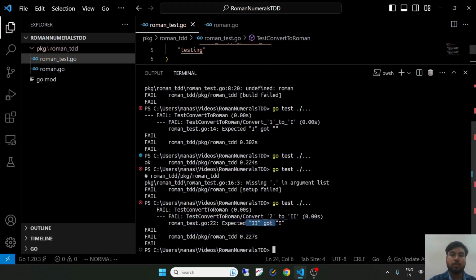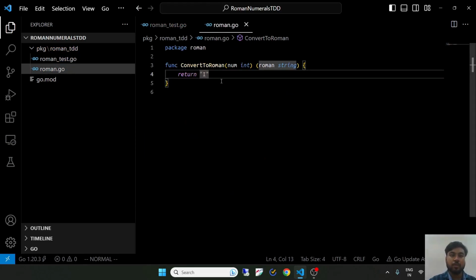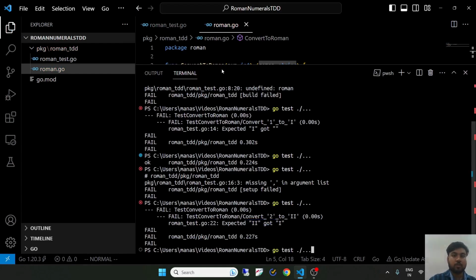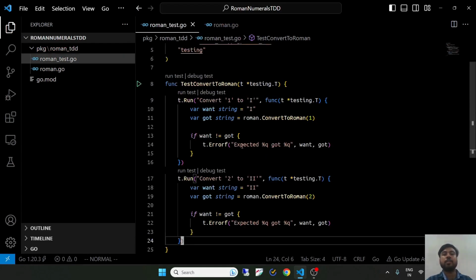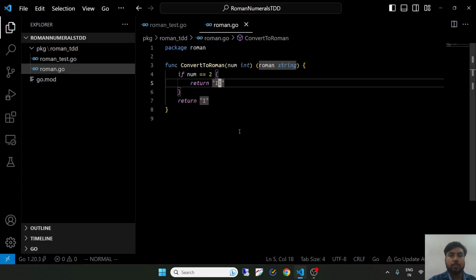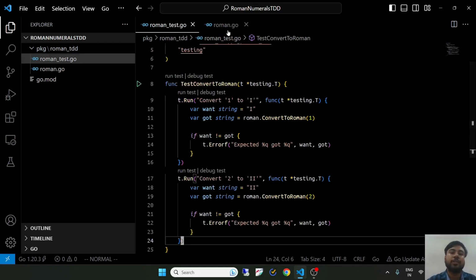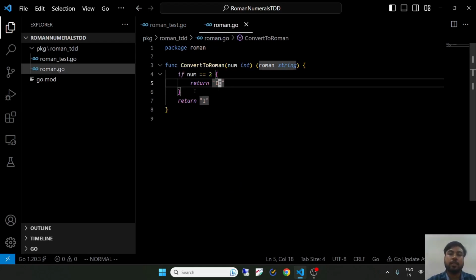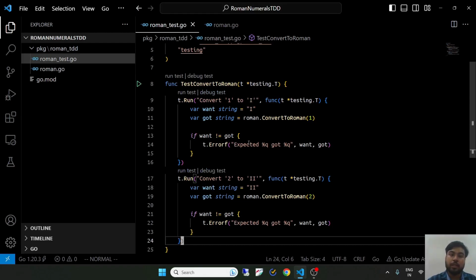It says expected II, got I. So what we can do is, so if you see, test-driven development requires a lot of patience, but its outcome is that you get stable code that you can trust. You can change anything in here, and you can be sure that it works fine by running these tests.